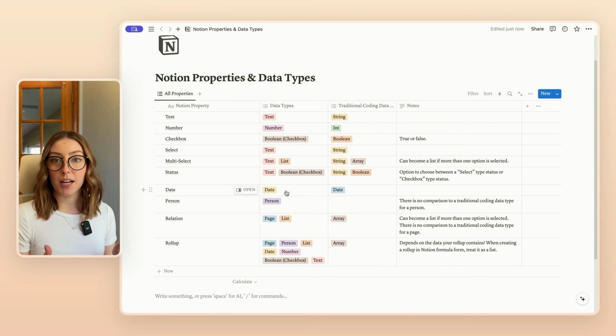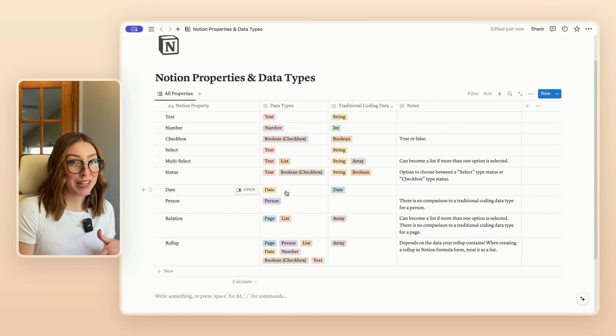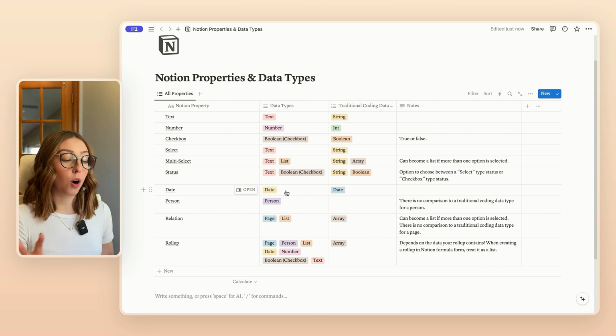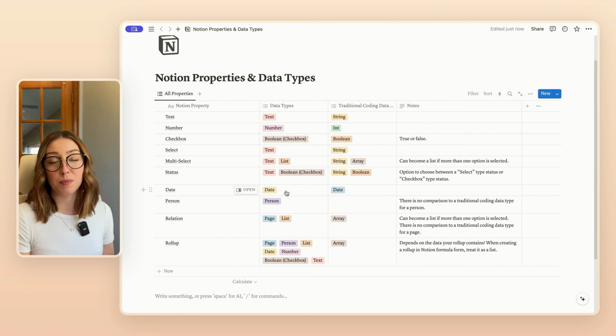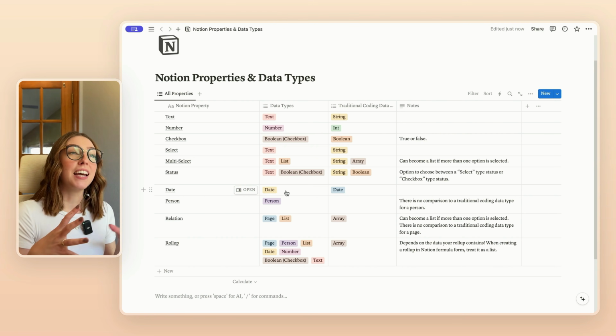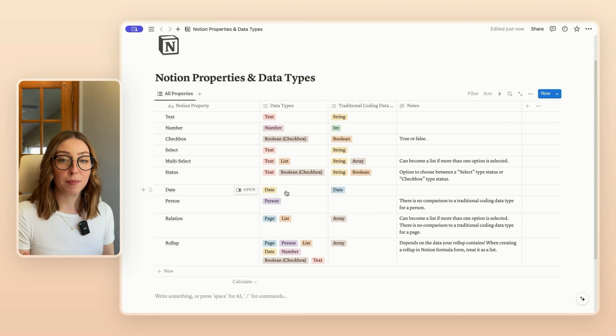Next up, we have the date property. These are data types of date. And in traditional coding, it's also a date data type. There are quite a few functions that are only specifically working with dates because you might want to format them specific ways, or you might want to find the amount of time between two dates. There's lots of things that you can do with them. And we will be going over the format date function today because that is an important one to know.